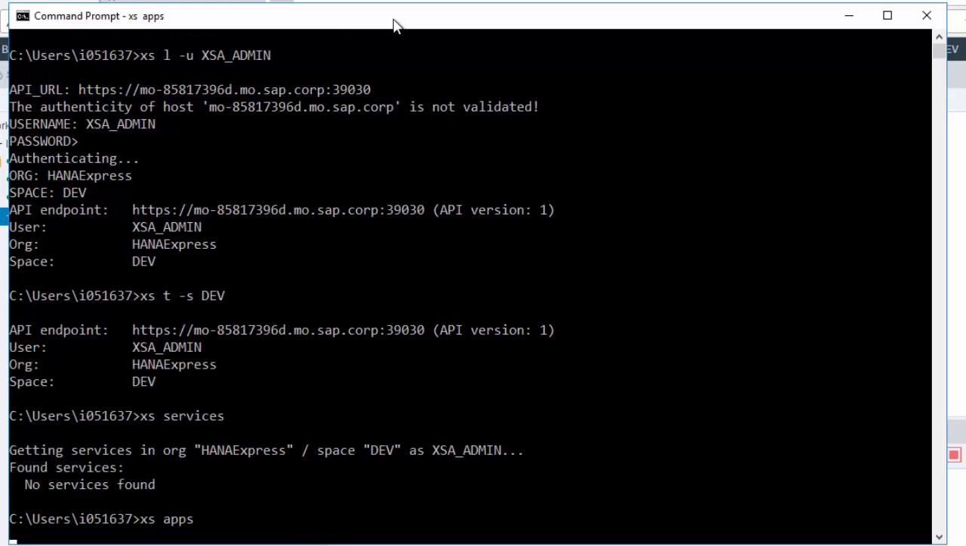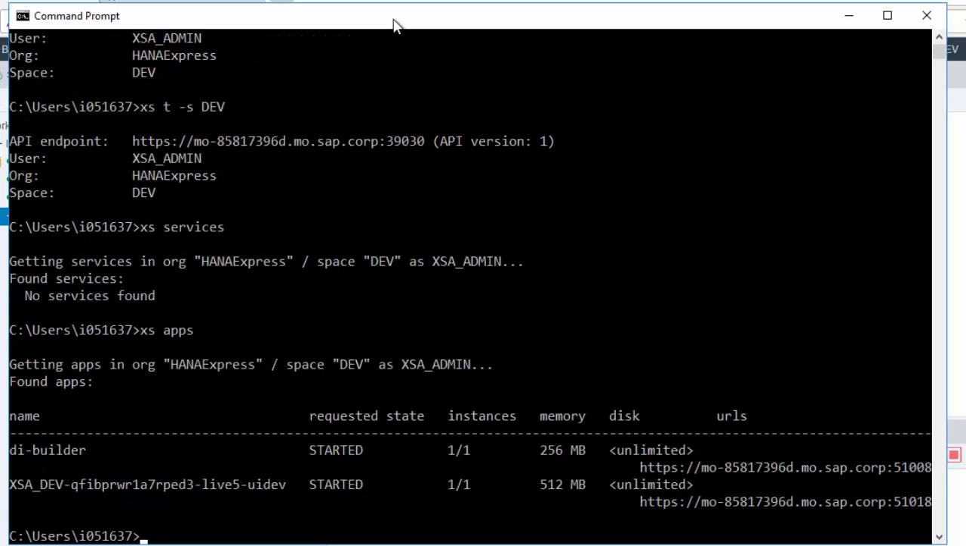We can actually look and say XS apps. In our case, we may well find that we've got an app. Yep, we've actually got an app, which is our UI dev. That's the second one we see in that list. DI Builder is actually an app that runs within your space, which is used when you build and run your modules. So that's a kind of infrastructure. So you'll always expect to find DI Builder. In fact, we enabled that in a previous video.